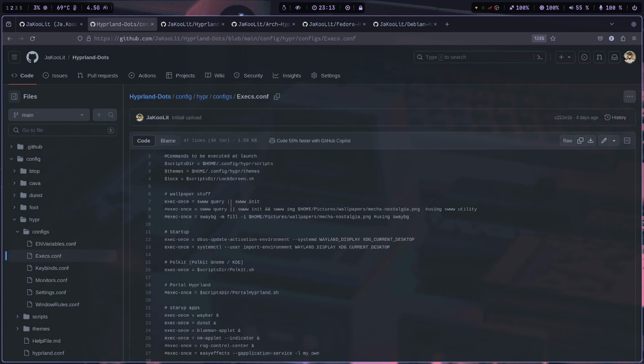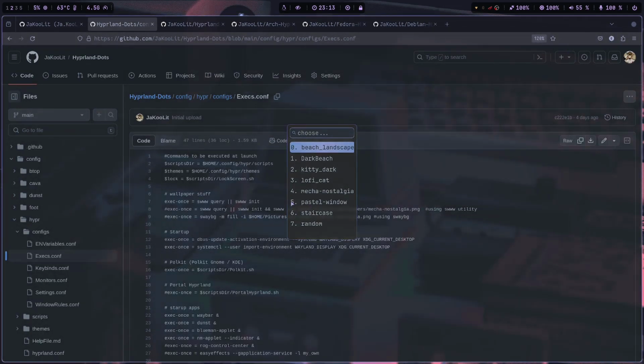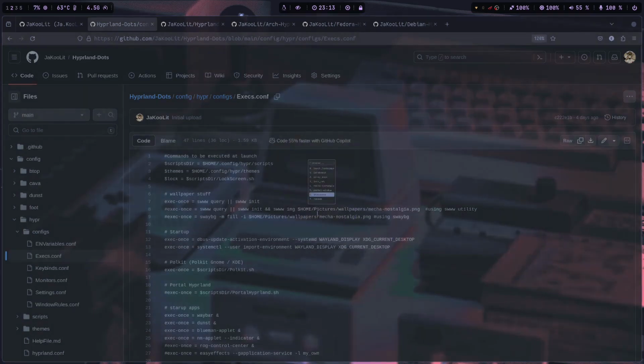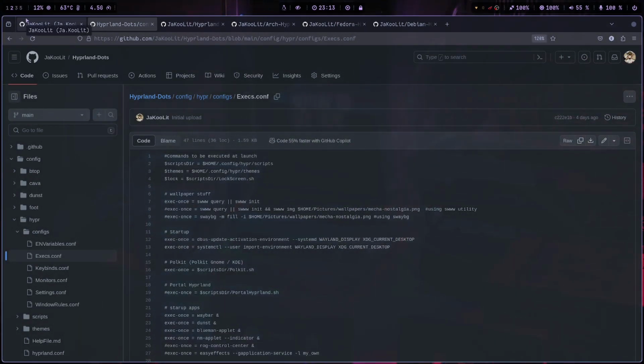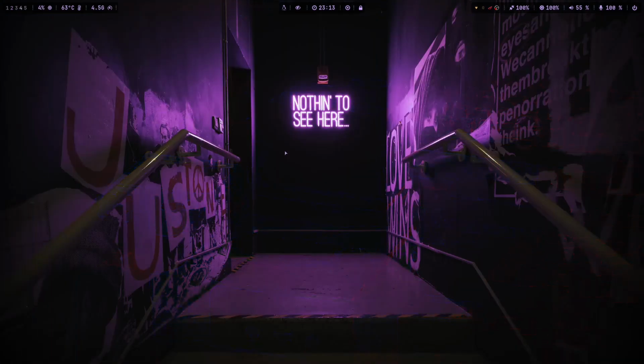because whatever changes you make, for example, if you're using SWWW, the last wallpaper that you load, let's say I will load something like this now. I really like this wallpaper. Now this last wallpaper that you load, once you reboot or log out, it will stay there. Now that's the good thing. So you don't have to go into the exec.conf and then set the wallpaper, which is one good thing.